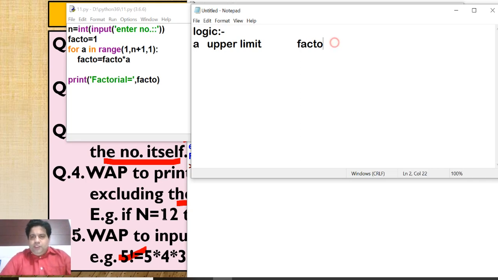Now facto's initial value is 1. The first time the loop is executed, a will be 1. The upper limit you are giving, suppose n equal to 5, so you are giving n plus 1 here. So n plus 1 is 6.